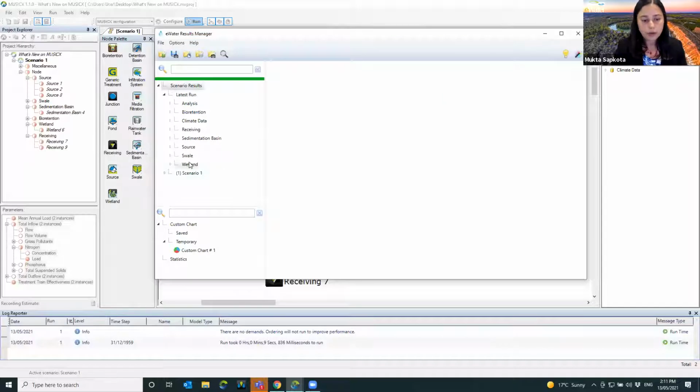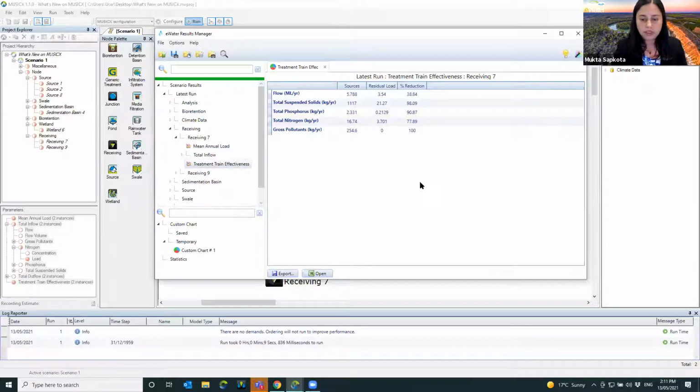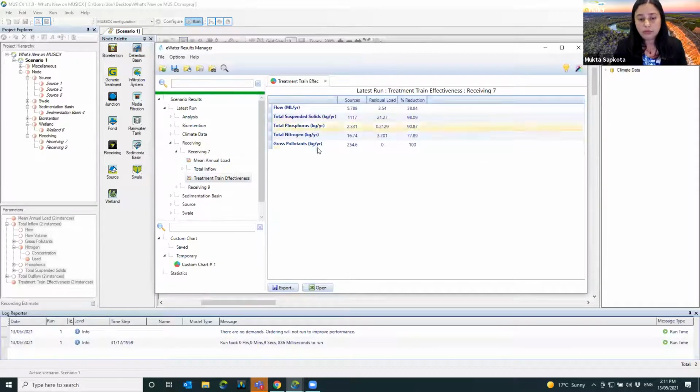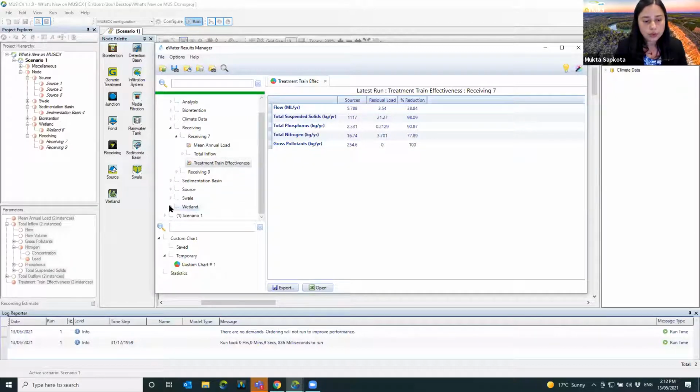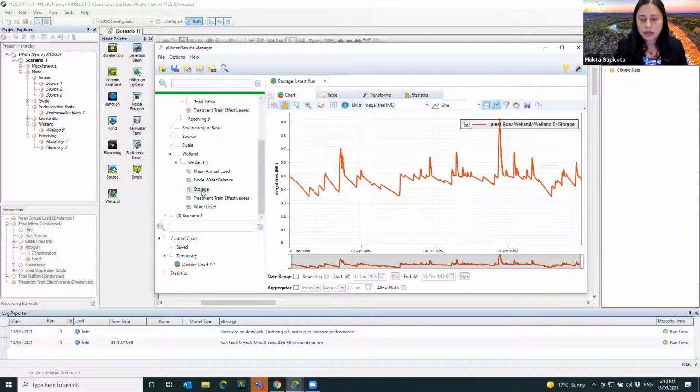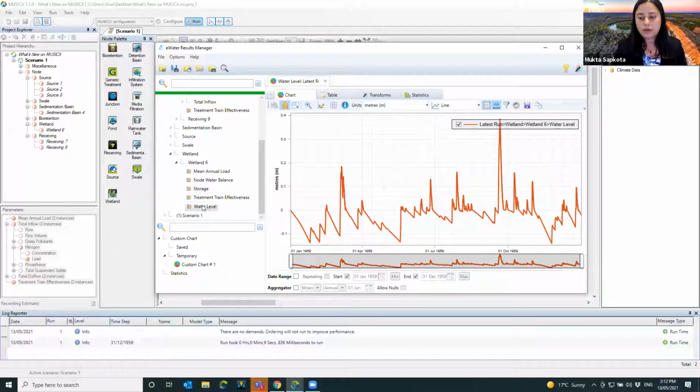For this particular model, I'm interested in what treatment. So this is the treatment run effectiveness, it's up to this level. We are getting very good treatment here. Also, as we mentioned earlier, there are a few recorders available, so I'd like to show you those recorders as well. As you can see here, within the wetland, you can see what the storage is and what the water level is. So if it is something you are interested in, now you can actually get this data as well.